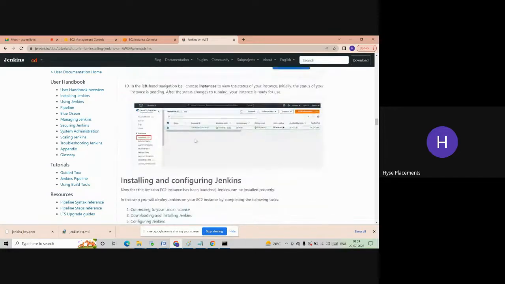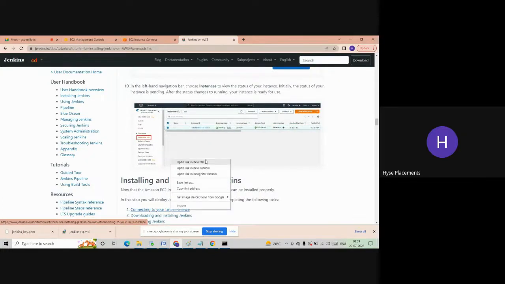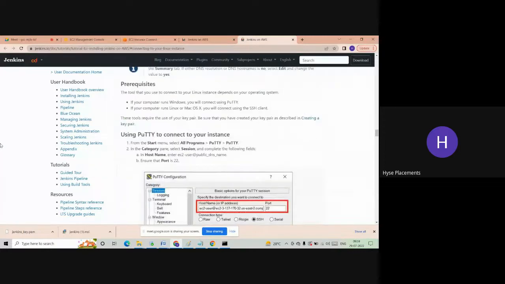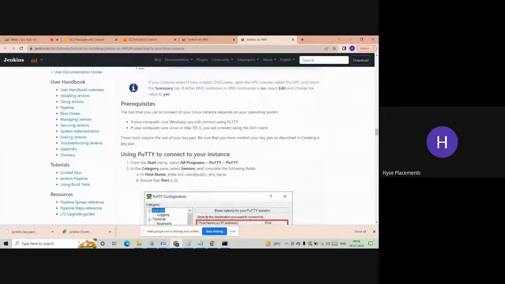Once it is done, we have to connect to it. Connecting to your Linux instance: if you don't know how, you can click on this, how to connect to the Linux machine. Is it easy or not, guys? Everything is available. See how to connect to the Jenkins machine. If you are using PuTTY and PuTTYgen, you should know how to use them. To use PuTTY to connect to your instance, start from the start menu, PuTTY. This is how each and every instruction you need to follow will be available in this tutorial.